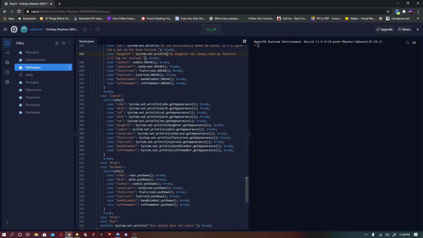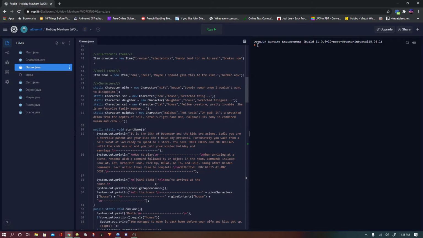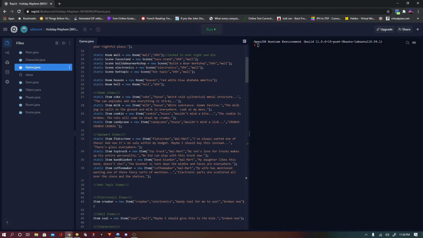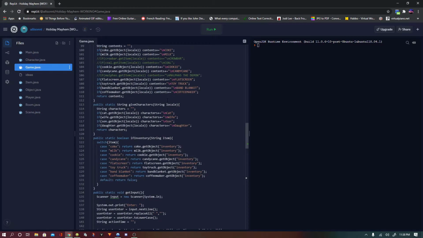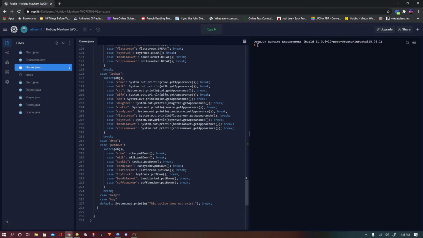And looking at an object just prints out the appearance of all of these objects. Like I said, the appearance is up here in the parameters for the objects, for all the items. Yes. And then dropping or putting it down.